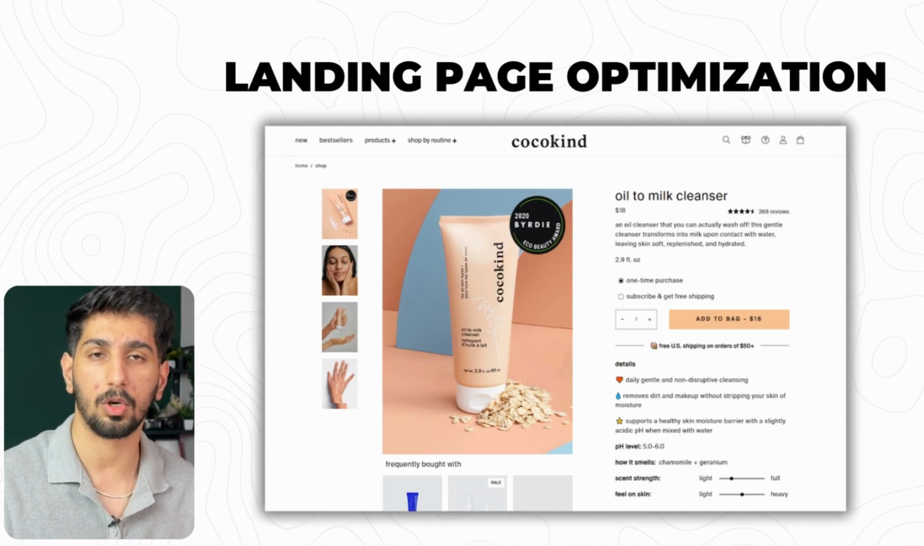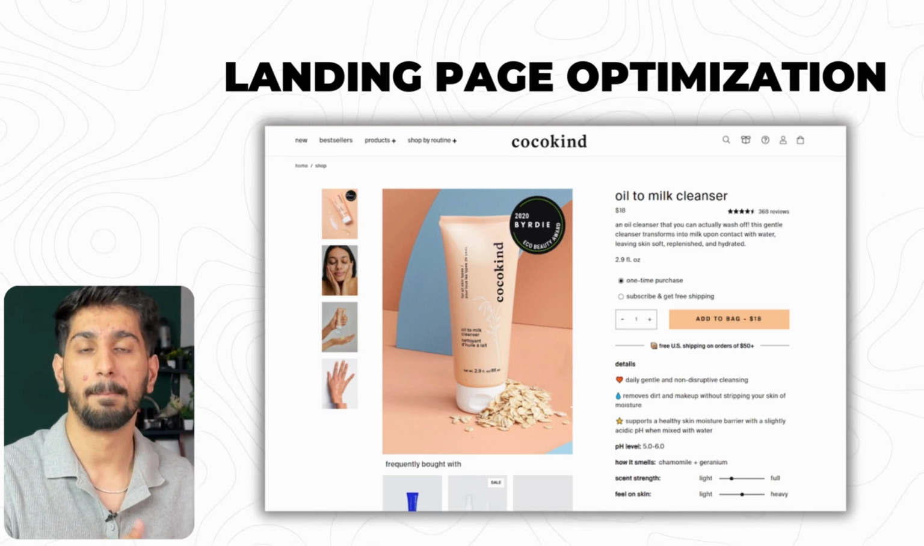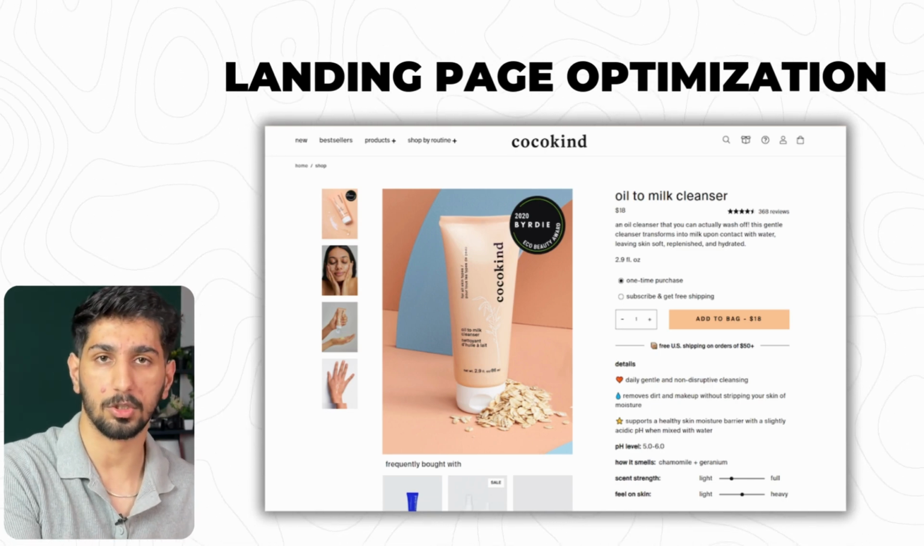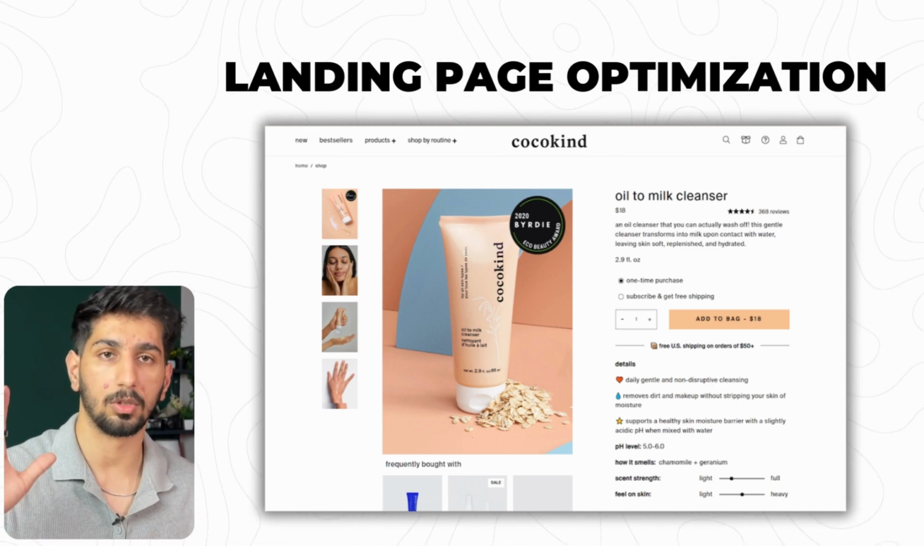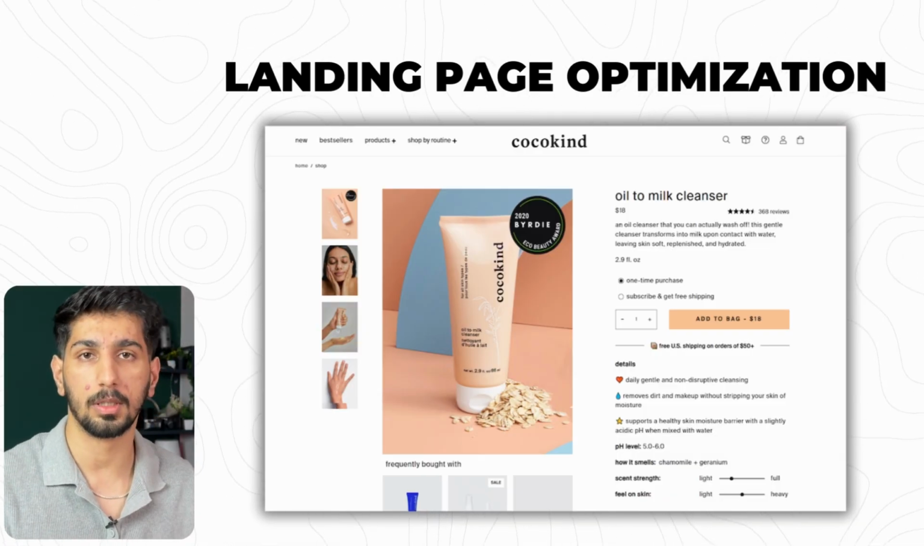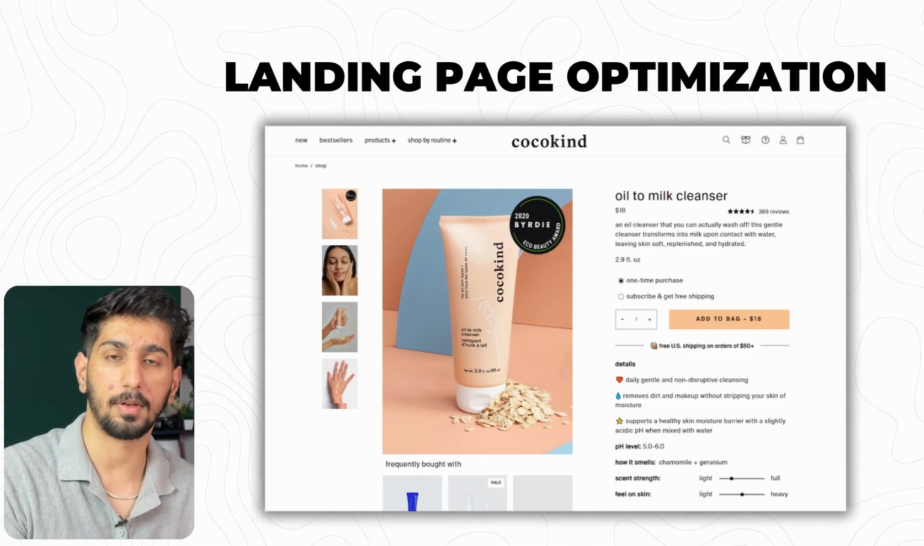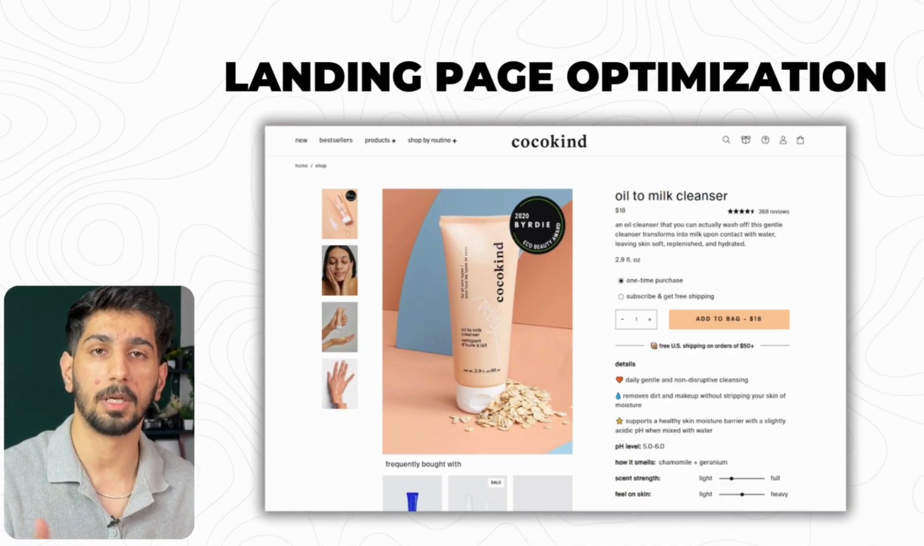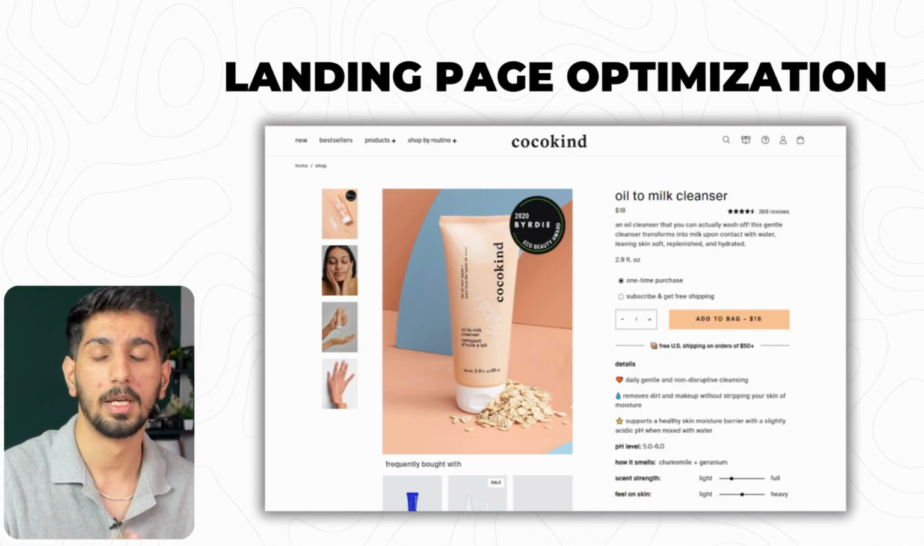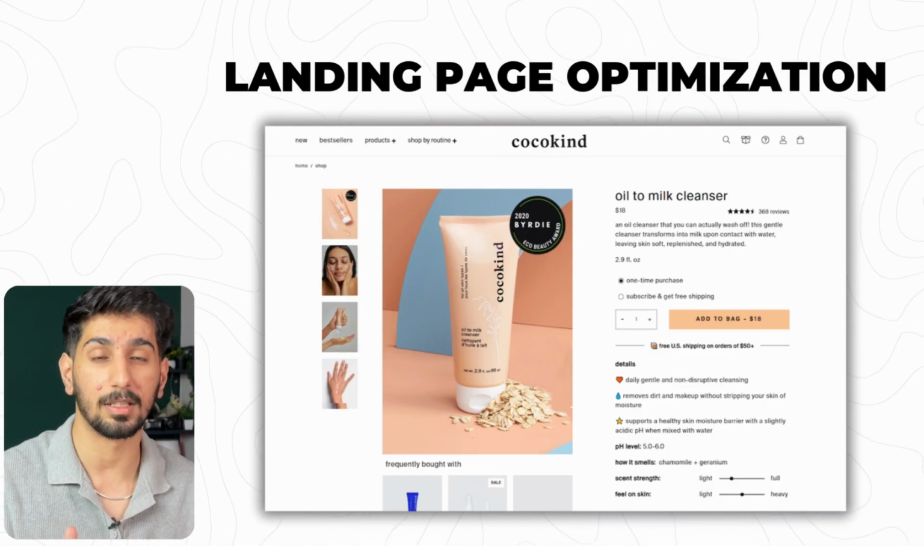So if you're offering a discount on your ad creative and your ad copy, make sure that is displayed on your product page as well. And any other information that is on the ad copy and the ad creative should be on the landing page as well. Also, for the love of God, make sure your page loads fast. People are not going to wait for your page to load. If you have a slow loading page, please fix it, because that is going to cost you a lot of sales.